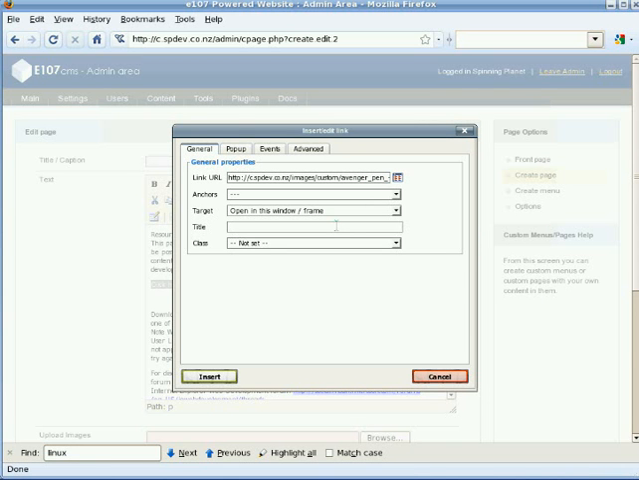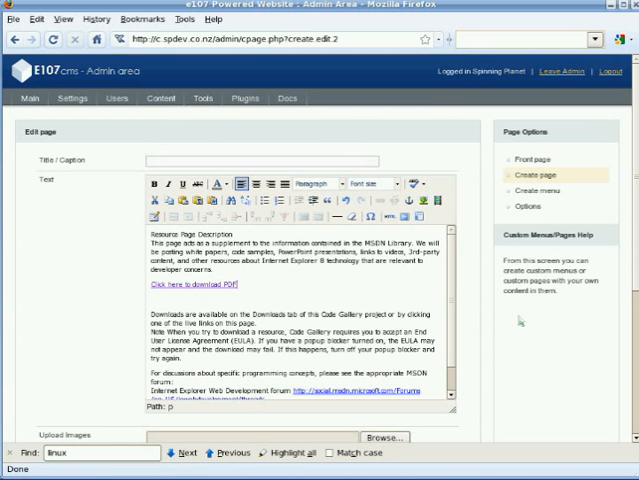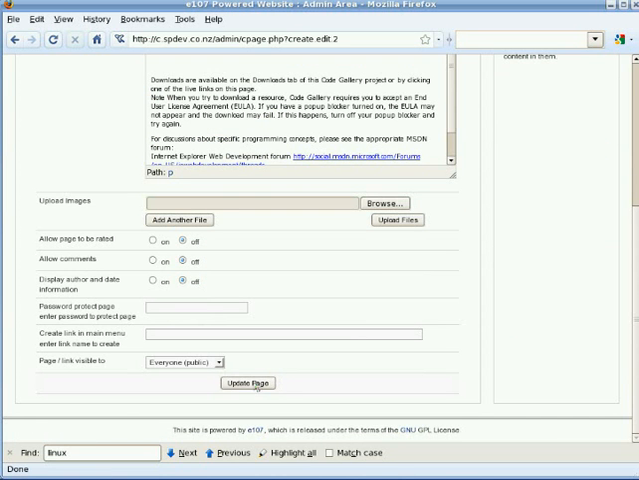Now, if I just left the link like this, what would happen is when the person clicks on it, it would actually replace the web page with the PDF. We don't want that to happen. We want the PDF to open in its own page. So we change the target to open in a new window. And then we click Insert. And as you can see, it's now become a hyperlink. And we can then update the page.